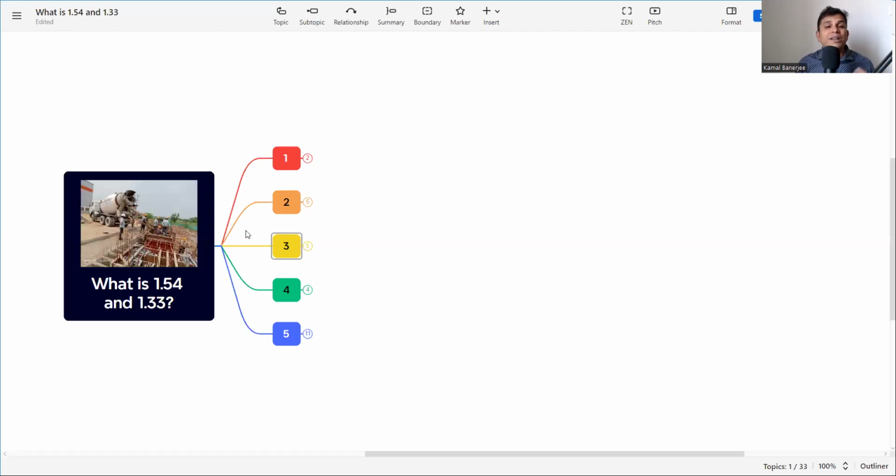Today, we will learn the theory behind this: why 54% is added in concrete and why 33% is added in mortar. So stay tuned until the end to get the full information about why 1.54 and 1.33 are the conversion factors for concrete and mortar.